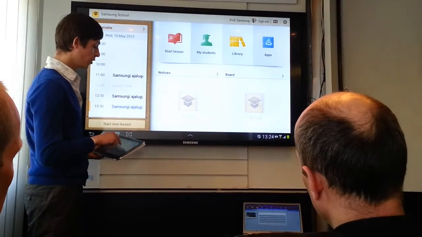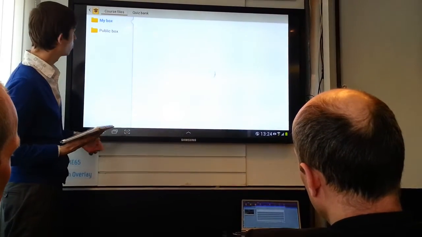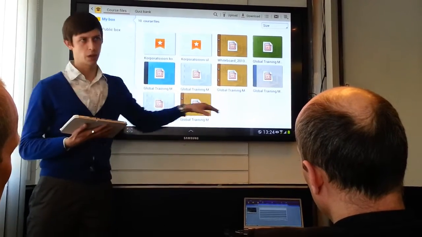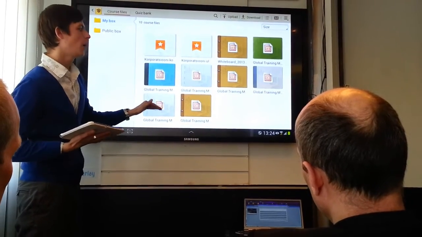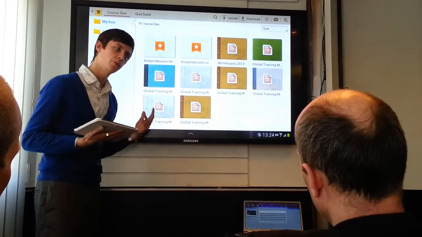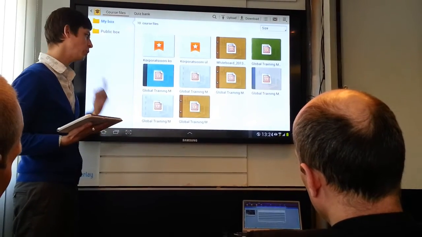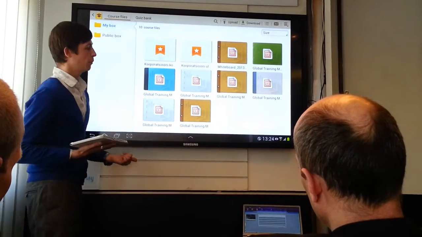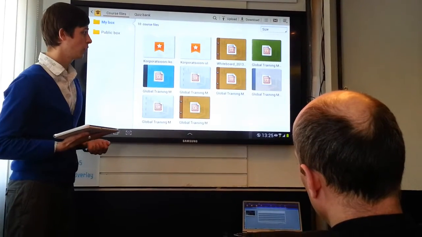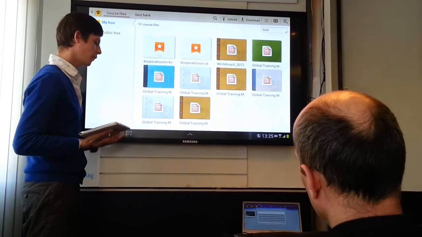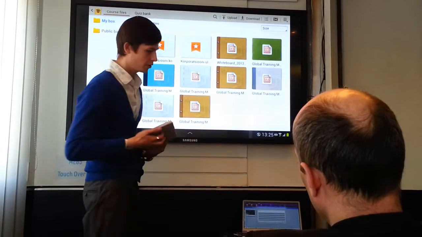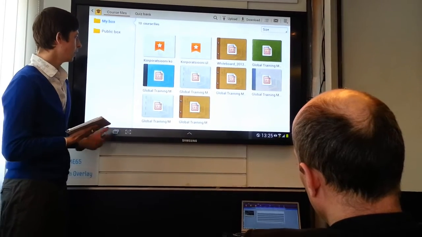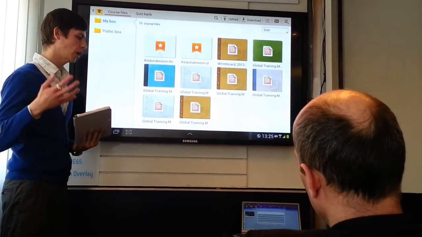Also, the teacher has a place called the library, where all the classroom contents are stored. I guess it is mainly about PowerPoints, but you can also use Word documents, PDF materials, images, whatever else, basically. But I guess it's mainly about PowerPoints here.